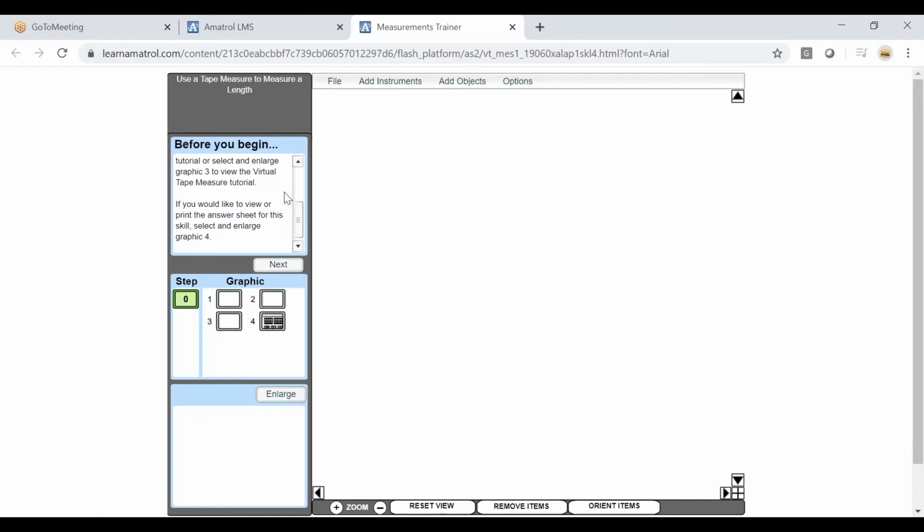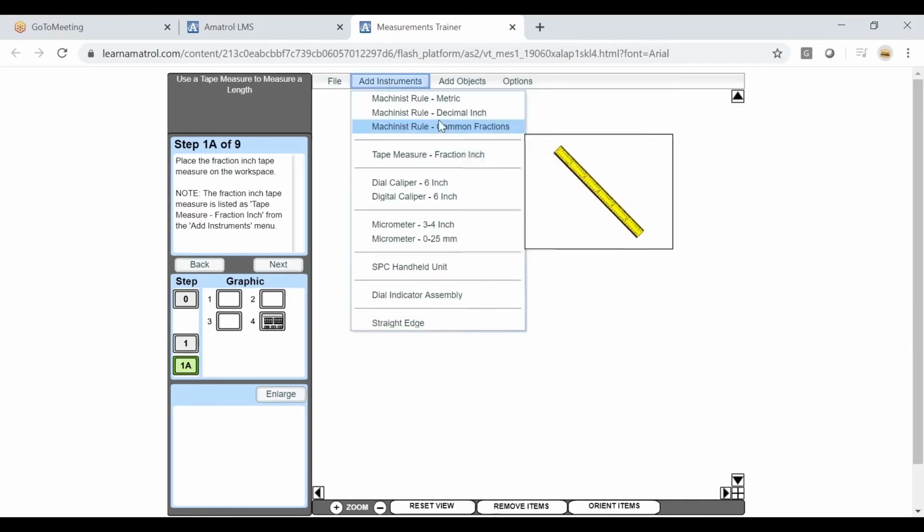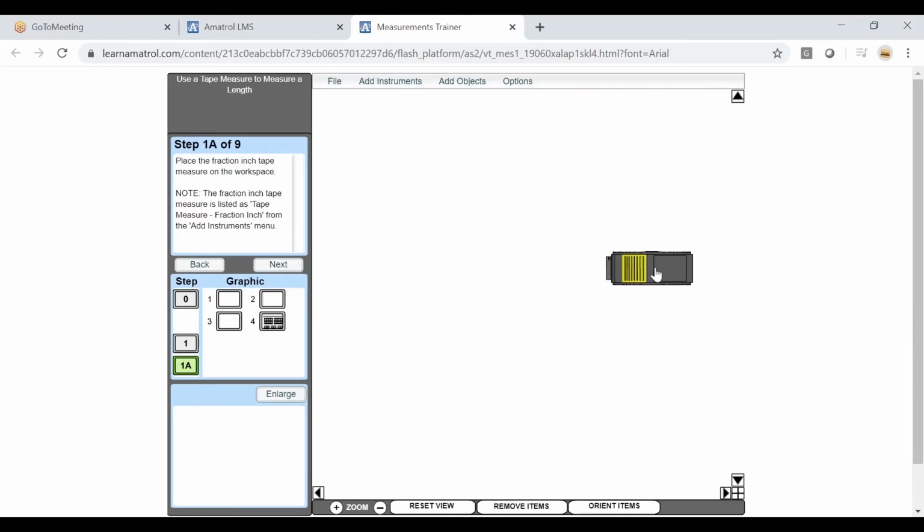I had a lot of students that, of course, wanted to go to the last step and try to make it match the picture, but they didn't follow the steps and found out that they needed to. So this is telling us that we're going to measure the length using a 1/16 scale of a tape measure. So we're going to select fraction inch tape to the workspace. This is our workspace. So here's our tape measure.